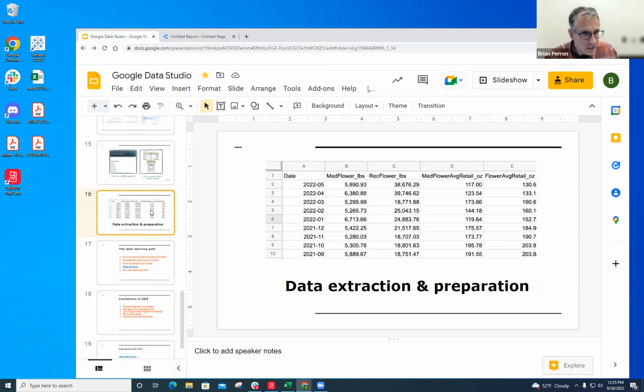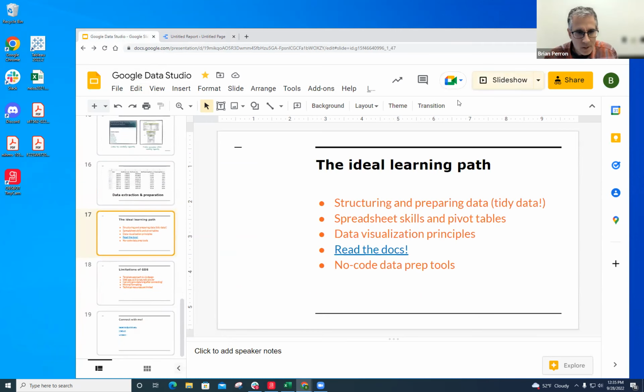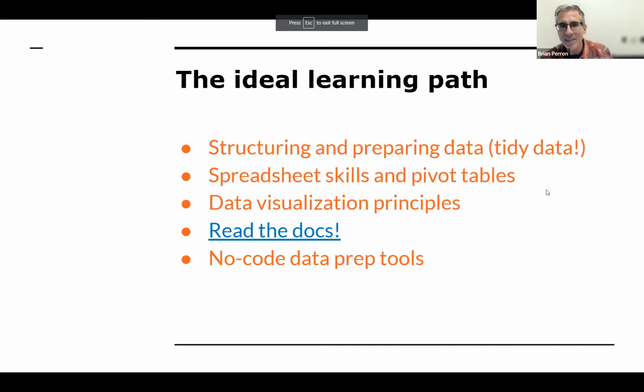Okay, so a few things I'd like to emphasize. I'll give you my suggestions of what would be considered the ideal learning path if you were interested in Data Studio. The first one is to make sure your skills are solid in structuring and preparing data. I can't emphasize the importance of that enough, because if you get the data in the right shape, meaning the first row of data are always your variable names and your columns are formatted correctly, your life will be much easier. The majority of all of my work is in this space.